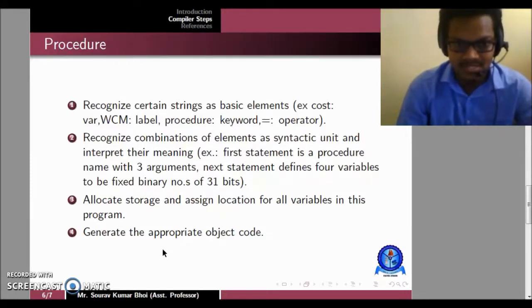The first statement is a procedure name with 3 arguments. The next statement defines 4 variables to be fixed binary numbers of 31 bits. We have to find the meaning of that statement. We first make a phrase and then find the meaning. First the individual word is interpreted, then we make a phrase, then find the meaning of it, then allocate storage and assign locations for all variables in this program, then generate the appropriate object code for that. These are all the functions of a compiler.